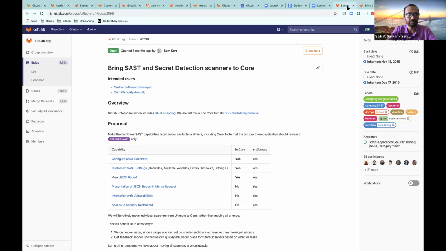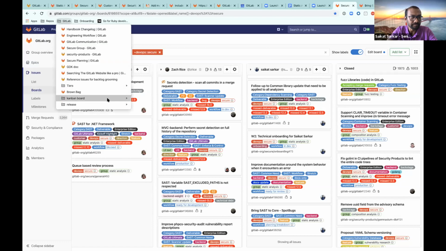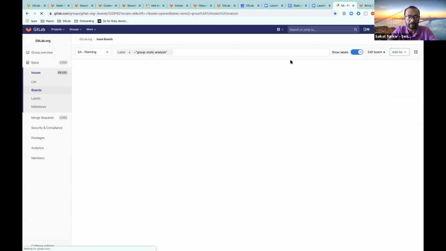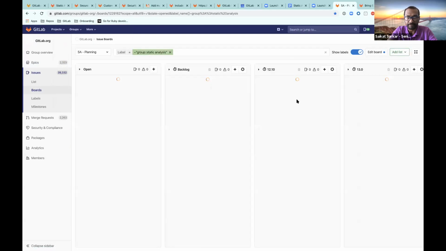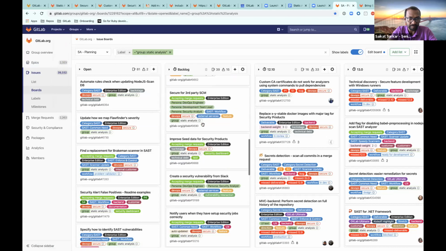I can show you actually. Kanban board. Where is that? Oh, not here actually.